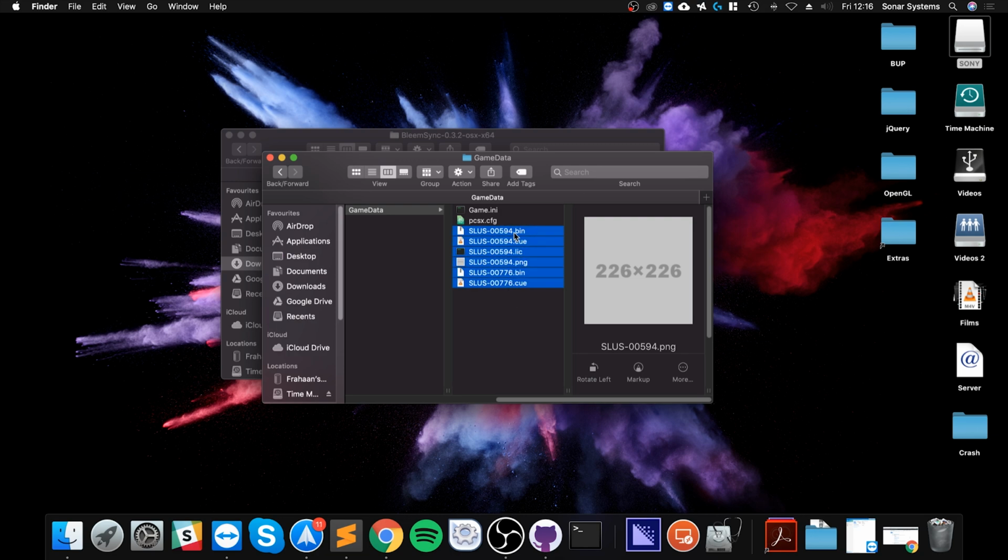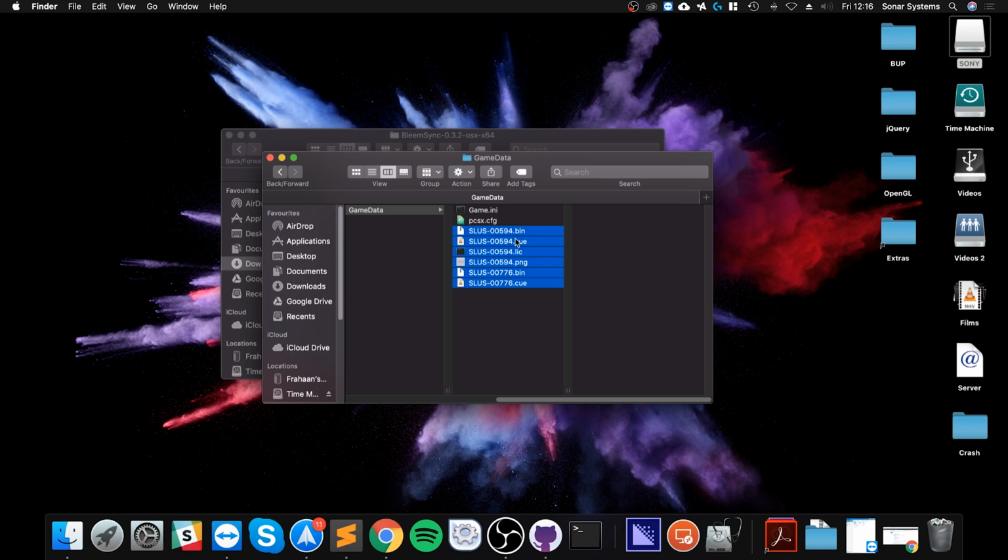Okay, so we can actually get rid of all of this. And there's two sets of bin and queue files. The .lic, we don't have to concern ourselves with that at all. So this is if you have a game that is multi-disc. The game that I'm putting on here, Crash Bandicoot, is not. So if I just get rid of that.